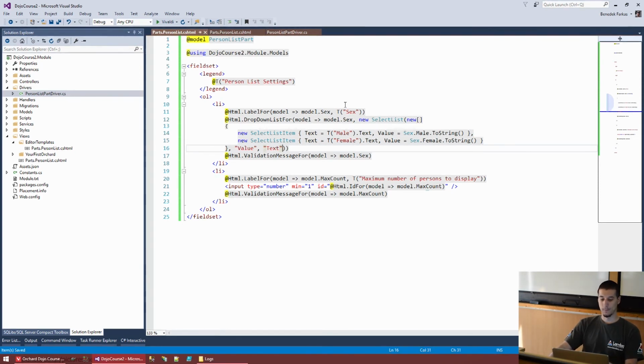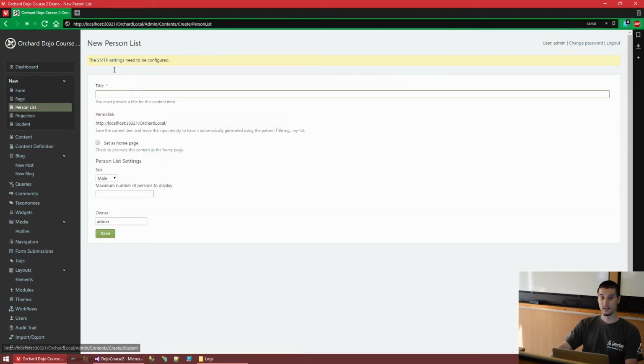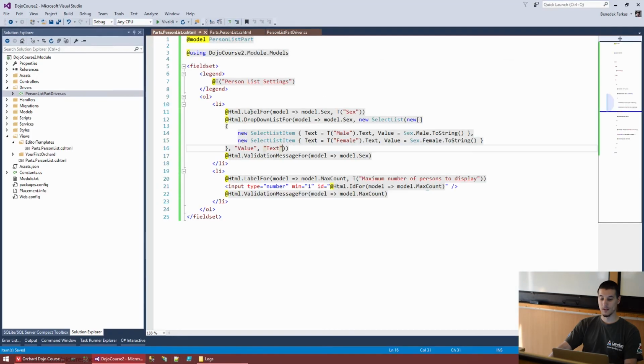So now, if we go to the admin area, refresh the page and go to person list, then you will see that we have an actual editor here, which is working. You can use the title part. As you can see, I already did some testing here, so I know, test person list. Autoroute part is going to be automatic. The URL is going to be automatically generated from autoroute part. We don't want to set it as a home page, but anyway. And here's person list settings, right? So this is what we have been working on here.